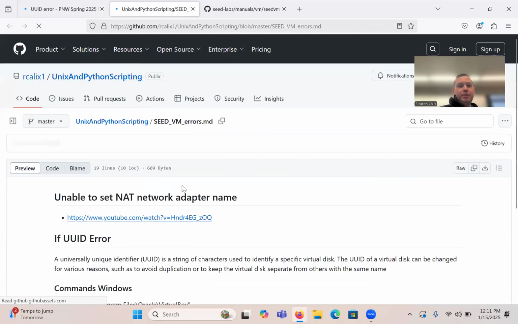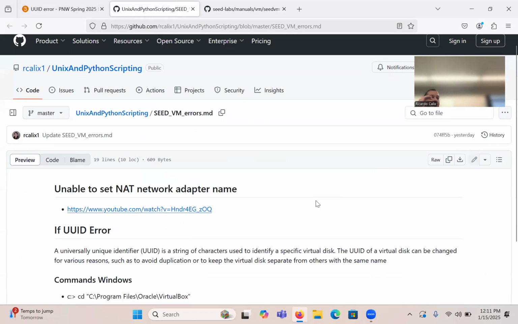UUID error, I think it is. So the common issues that you will have are the UUID error, which we've talked about. If you see that error, it's because you already had a VM on your computer. VirtualBox, whenever you use that hard drive, is always going to try to create a VM using that same ID, and that creates a problem.